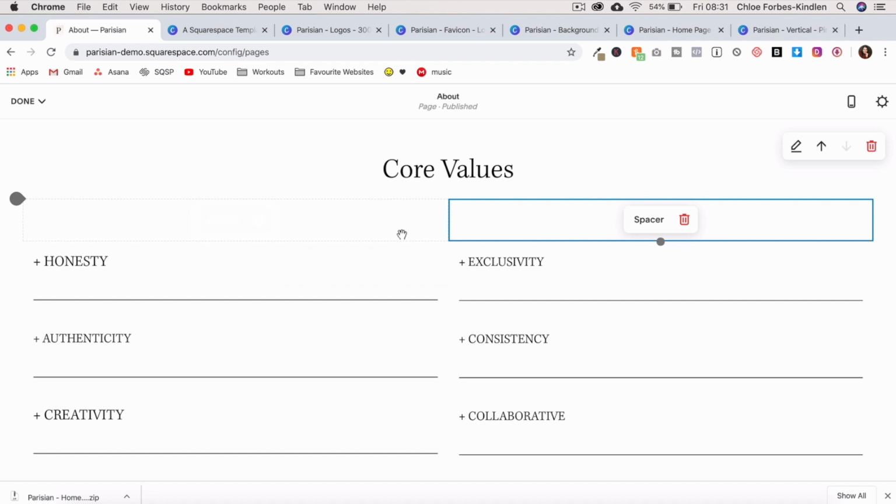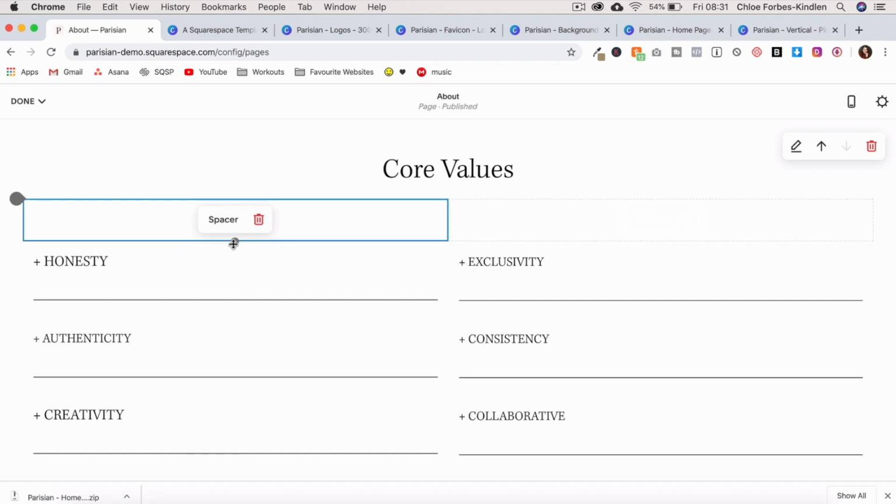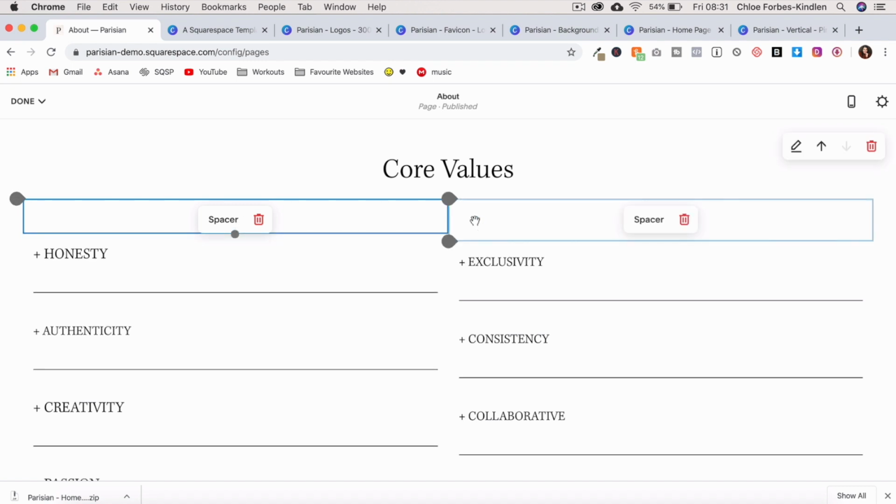So you can either delete these spacers, keep them in, or adjust them by clicking on them, looking for this little middle hook and pulling it up so it's a little bit smaller.